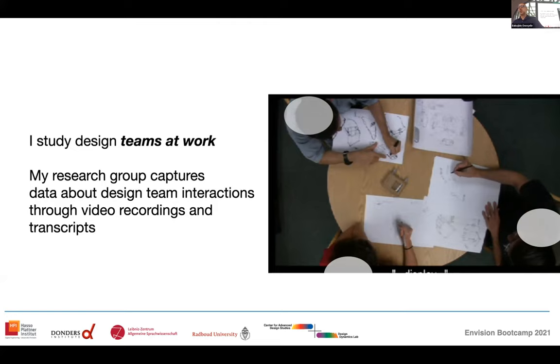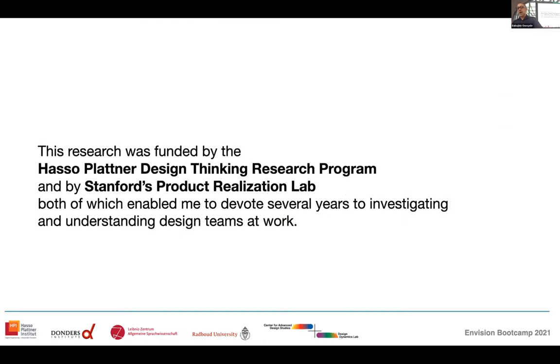I had worked on national level in judo and was convinced that the type of techniques we used in judo could be used in understanding teams and training teams in design. Again, the research was funded by the Hasselblad Design Thinking Research Program and Stanford's Product Realization Lab. And I was able to devote several years to this, 5-6 years to begin with.